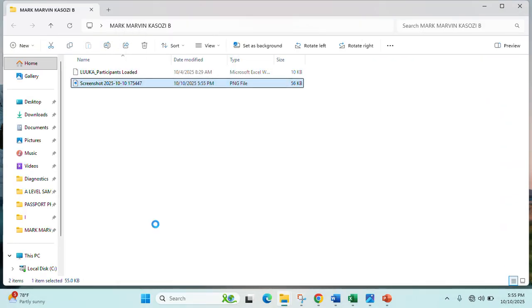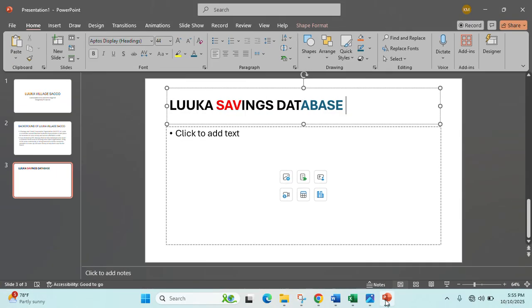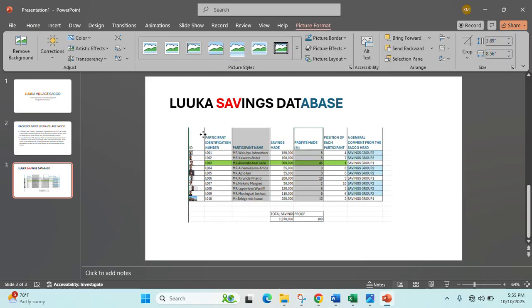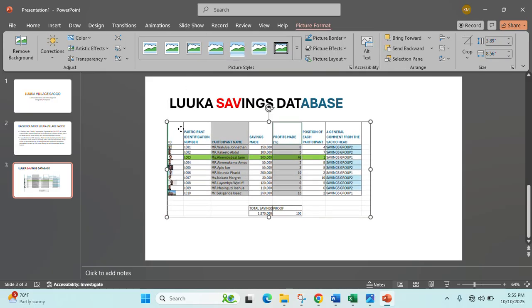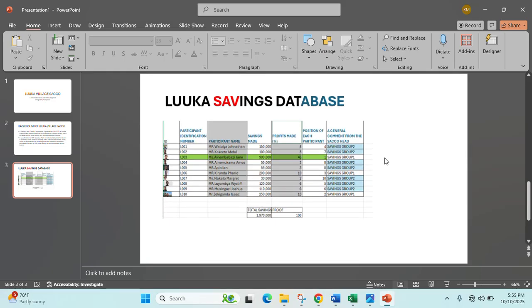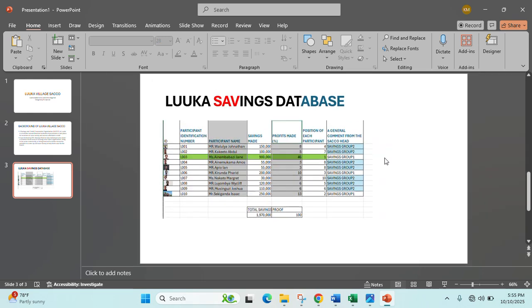I copy this and I paste it in my PowerPoint. That's just a skill that teachers should teach learners when doing Excel, PowerPoint, and Word. Screenshots, copy, paste. So this is Luuka Savings Database, and it's in presentation because it can be presented in a meeting rather than opening a spreadsheet.